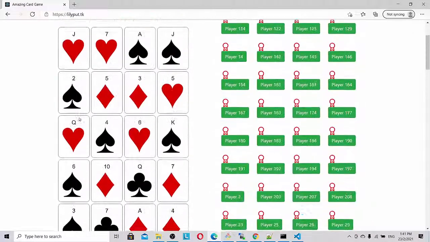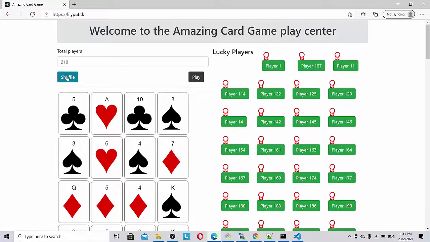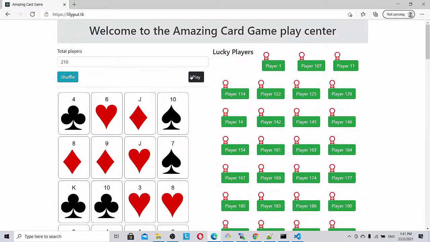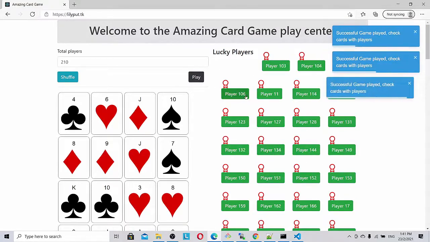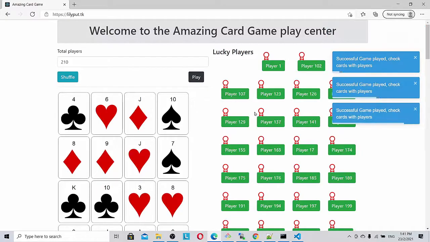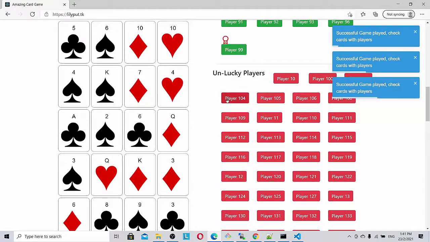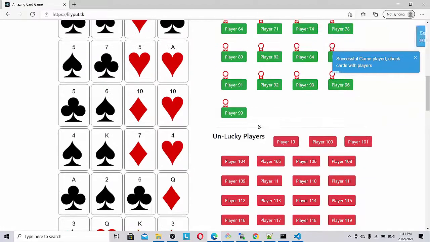Together with the left side, we got a shuffle. Shuffle is happening, and then we can play it out. And the players, when they come on the right side, you can see they are also being shuffled. Can you see that? The numbers are changing here, the player numbers. So they are also being shuffled here, so that it seems like a fair game.